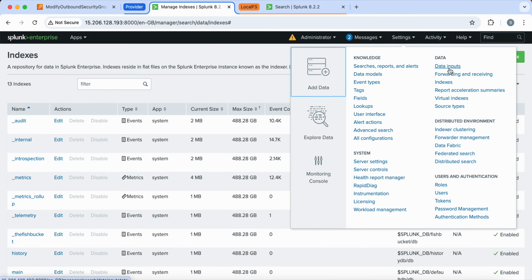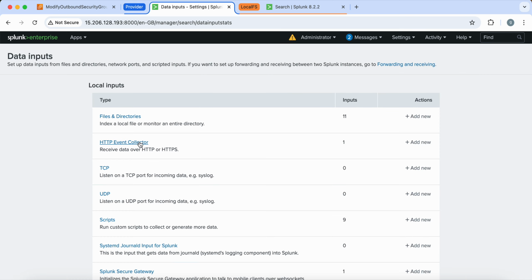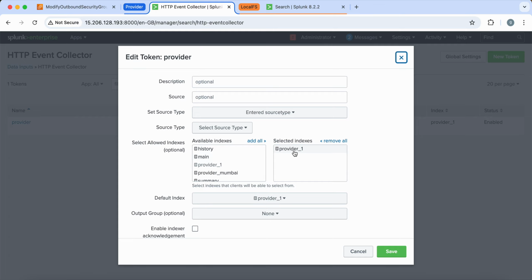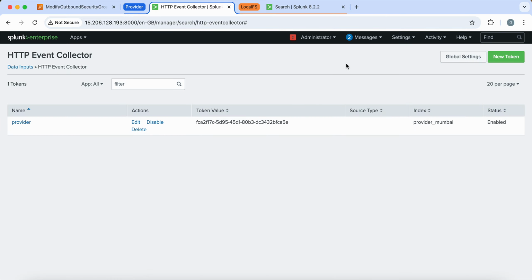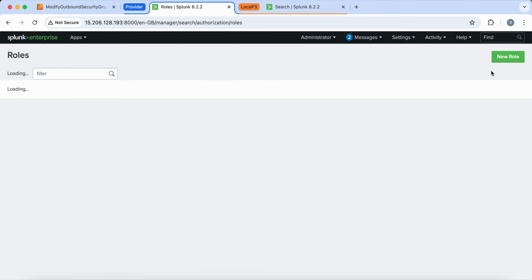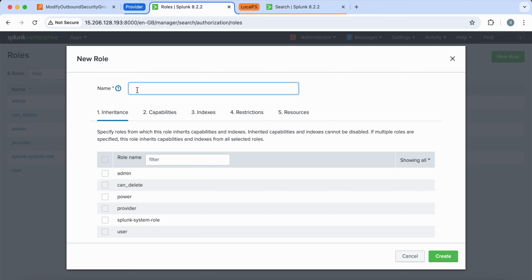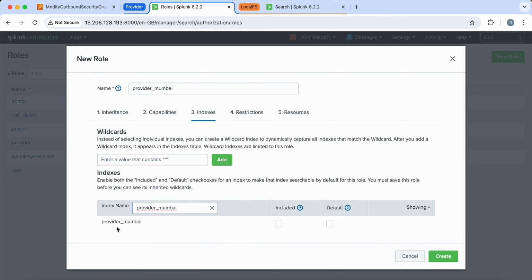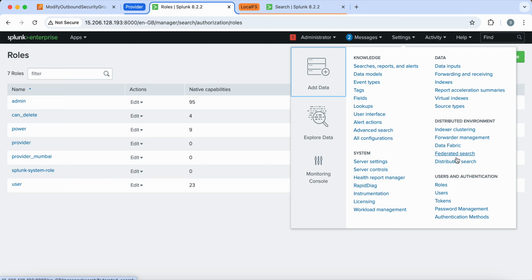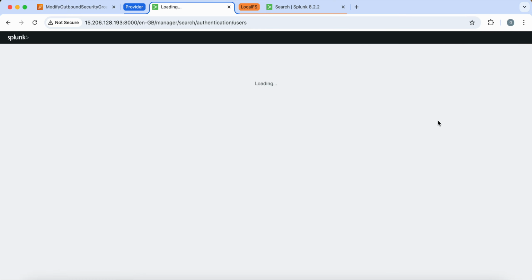I have some data input, an HTTP event collector. I will change this and route the data to provider Mumbai. Okay, so this is the first setup we have to do. Then I create a new role, and name it purposely, building one new role for this. Then the third thing is to create a user, because a service account is also needed.